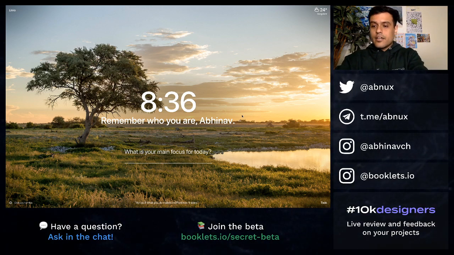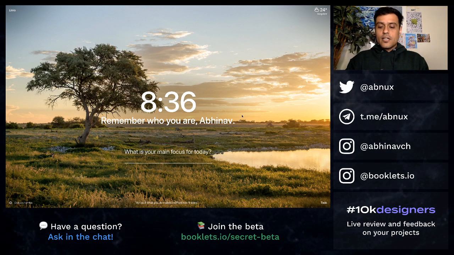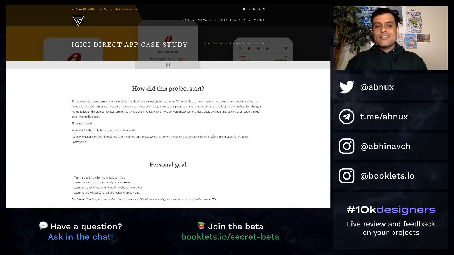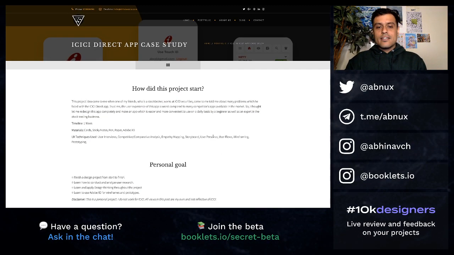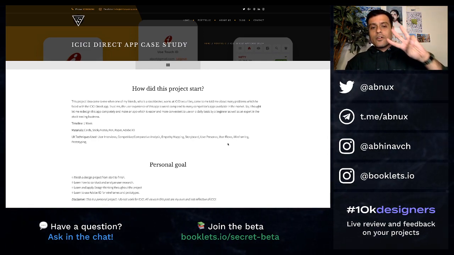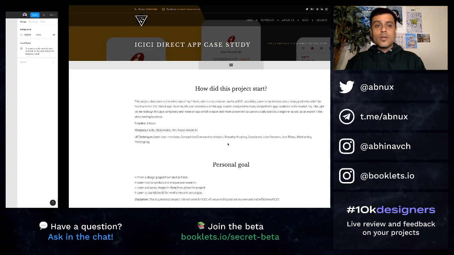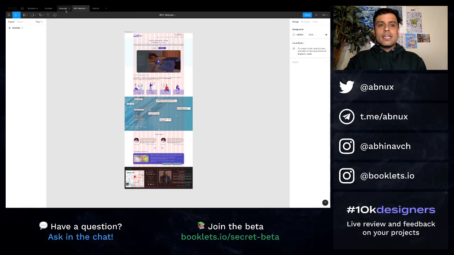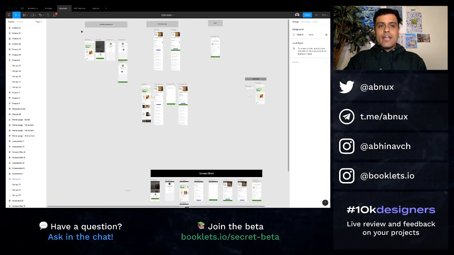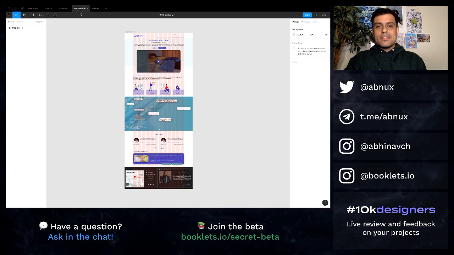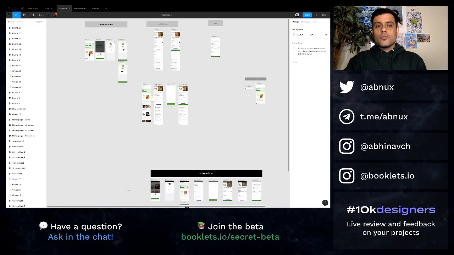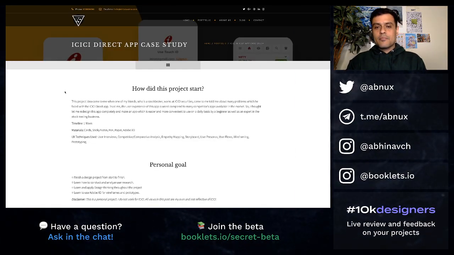Okay, so let's get started. The first one that we are going to talk about is this ICICI Direct app case study by Shritala Sonar. Overall, let me just say we're going to cover 3 case studies. This is the first one. The second one is going to be an Uber Eats design, by Rahul. And we have a website for BPC, by Diksha. So we're going to cover all of these today, starting with the ICICI Direct app case study.